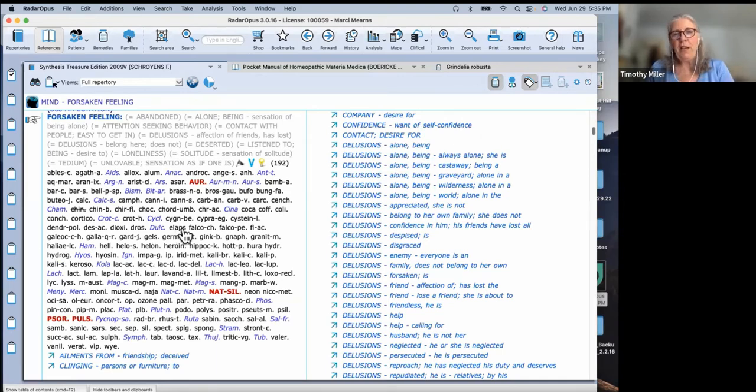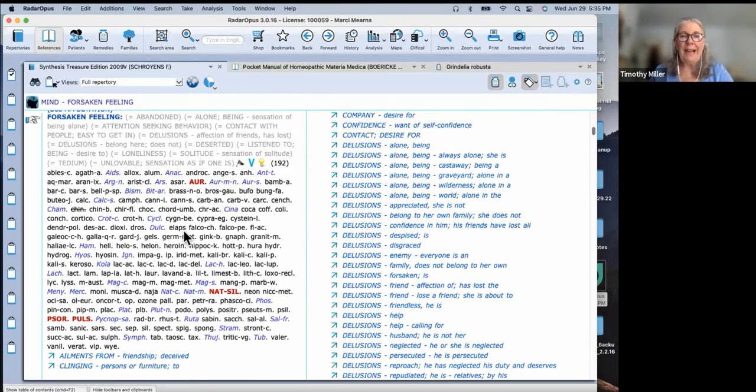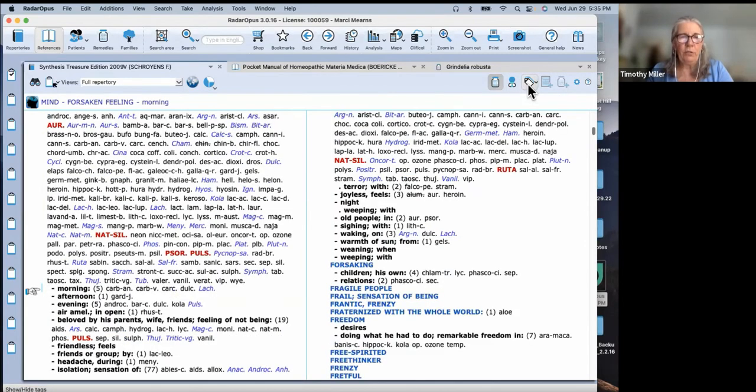And so if I'm not happy with 192 remedies for forsaken feeling, I could say to myself, oh, maybe I'm actually looking for delusions, being alone. And watch what happens. If I mouse over delusions alone being, I can double click and I'll go right to that rubric with just 62 remedies. And I'll notice that I've got a cross reference. I can go back to forsaken feeling just by double clicking here. So I like having this stuff turned on, especially when I don't know where I am or what I'm looking for. And I believe that that's the tags. If I turn the tags off, all that good info goes away.